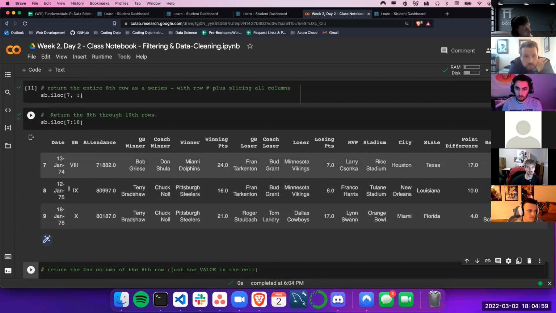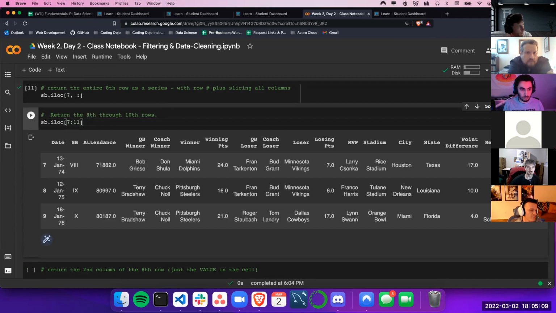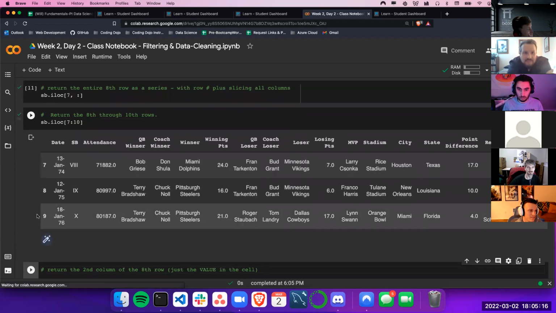This gives me 7, 8, 9. Remember that if I wanted through the 10th row, the end is exclusive, right? You do have to go to 11? No, because the 9 is the 10th row, since it starts at zero. So it's 7 colon 10, exactly. Perfect.